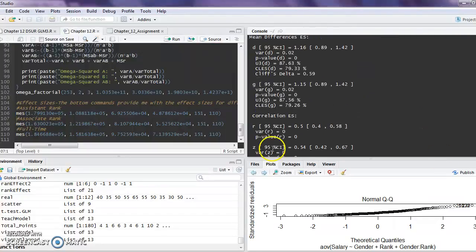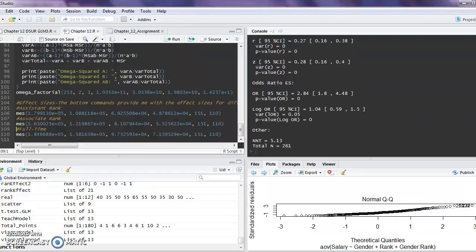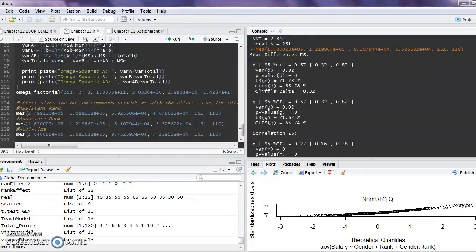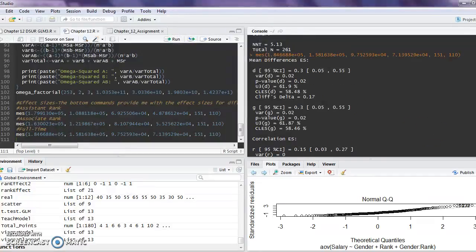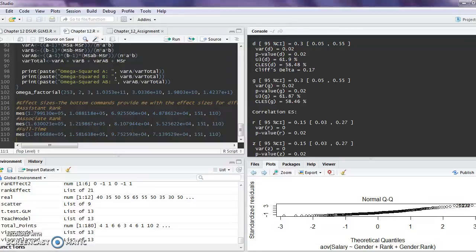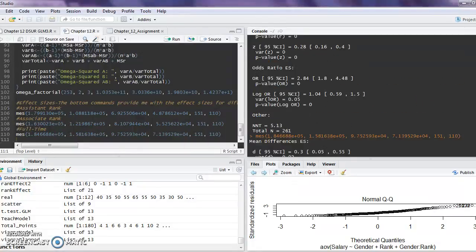So correlation, 0.5, so medium. Associate rank, 0.27, kind of weak. And for what is this one? Full-time? Yeah, for full-time, 0.15. So kind of weak too. Insignificant. But that makes me curious to go look at the other ones.